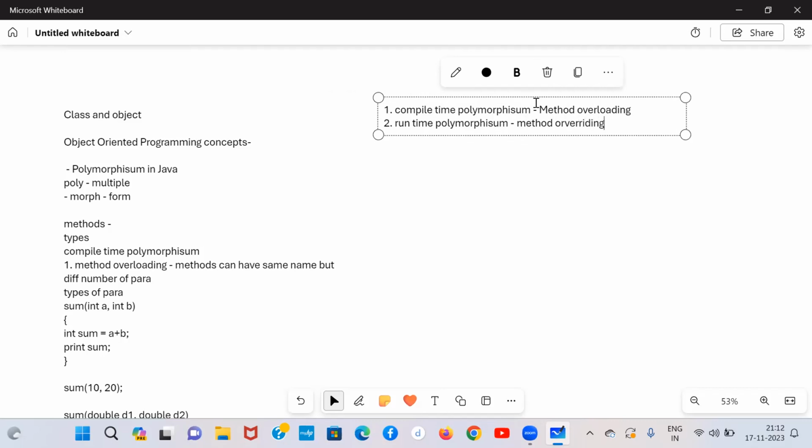So now what is overriding? We will understand. Override means a method can have the same name and same number of parameters. But the same name and same number of parameters in the same class is a duplicate. Method overriding is the same name and same number of parameters in the parent and child class.